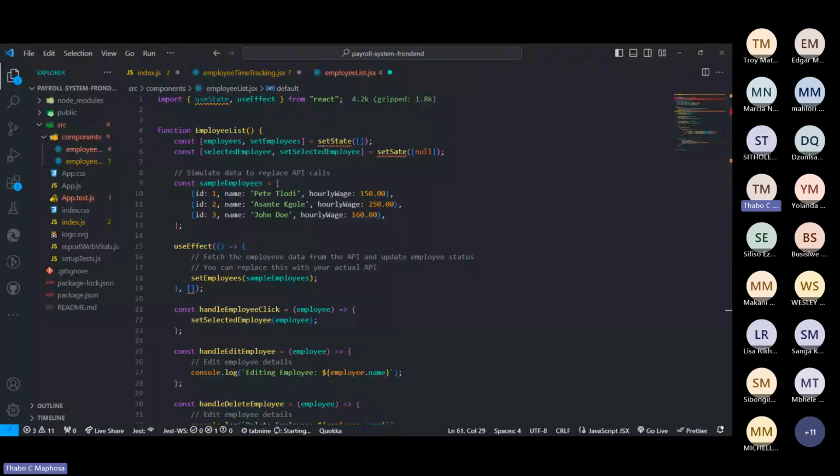So now, as I said, if I have to explain some of these aspects, the useState and useEffect are basically hooks that are used to manage the state of employees. They are also used to fetch data from the simulated API, which is the one that you just created there, and then you can replace your sample employees with an actual API call to retrieve your data from your backend or from your database in this case.